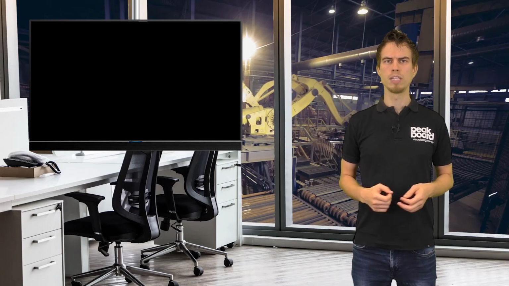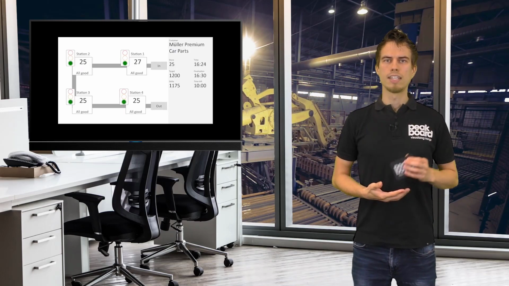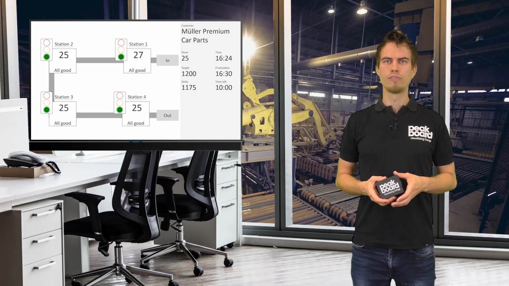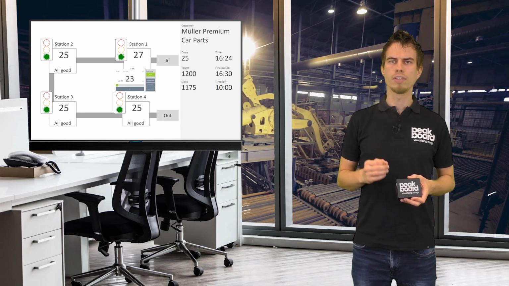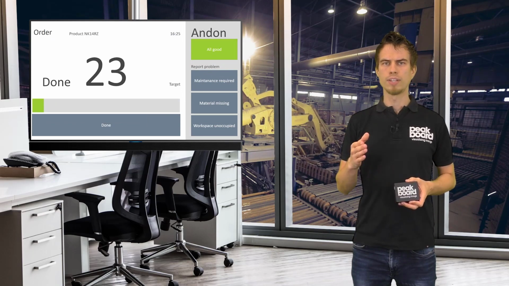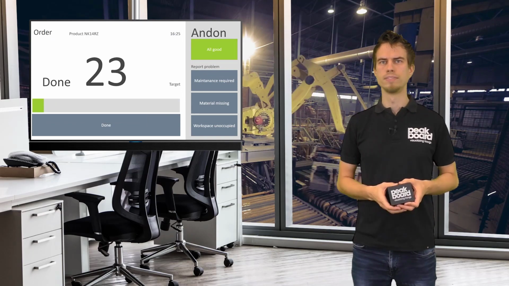Hello everyone! In today's video we show you how fast and easy you can digitalize a production with connected Peakboard boxes. In the example we have a production line with 4 workstations. These 4 workstations must be passed through before a part is produced. How you can keep the overview you see now.